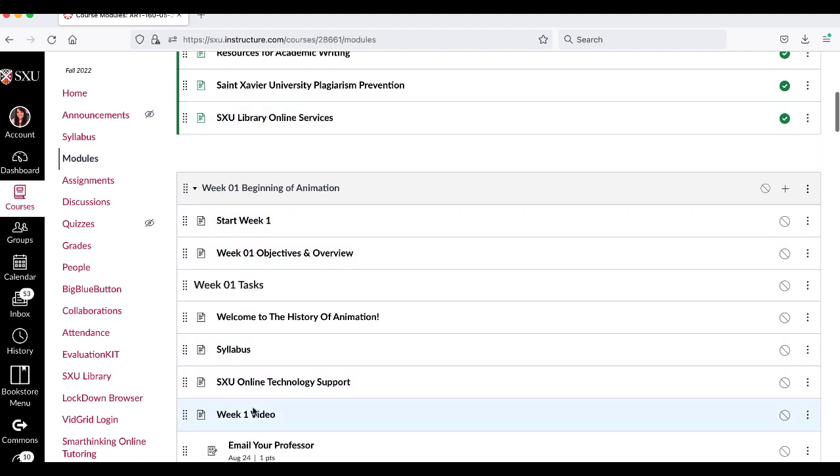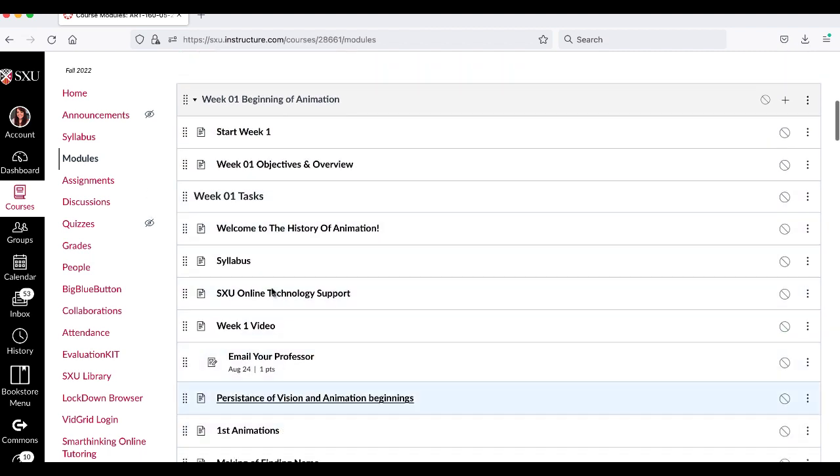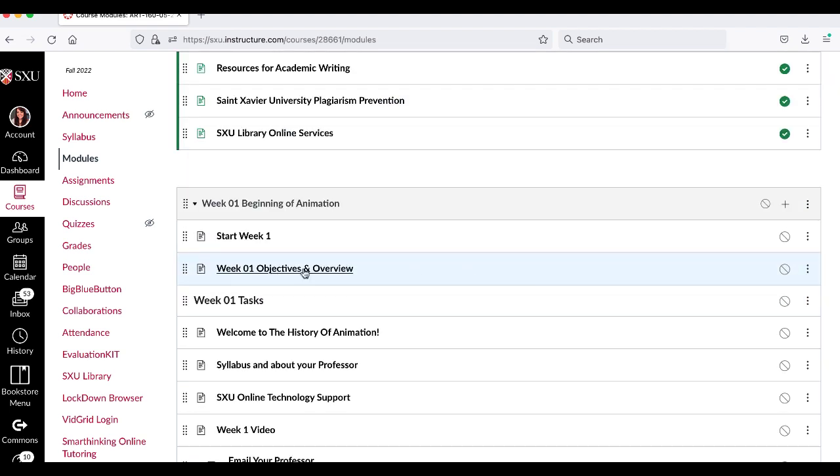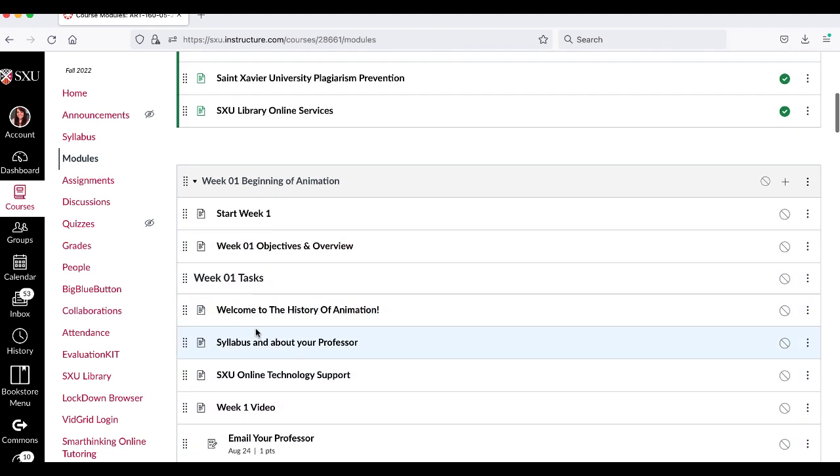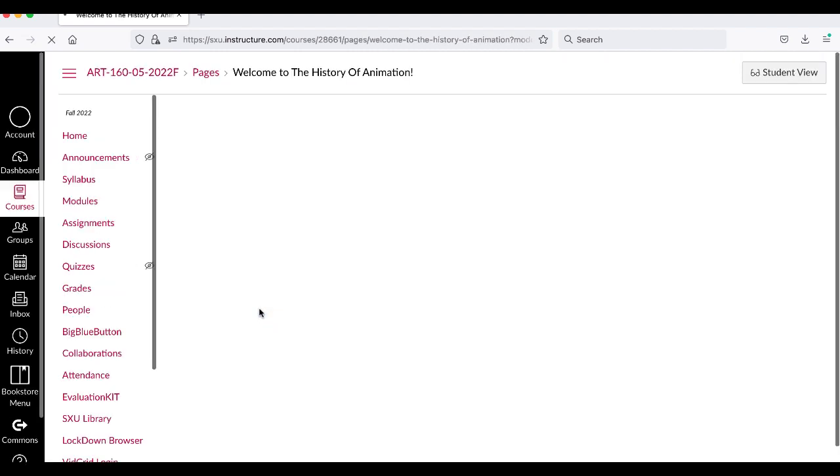So, the beginning of animation, week 1. Every week is going to look the same here. We're going to have little tabs here that you go through, starting generally with your week 1 video, but this week we have a little bit of extra welcome. You can always go into the objectives and overview and see the breakdown of what we're doing this week, or you can start with the tasks. So I'm going to start.